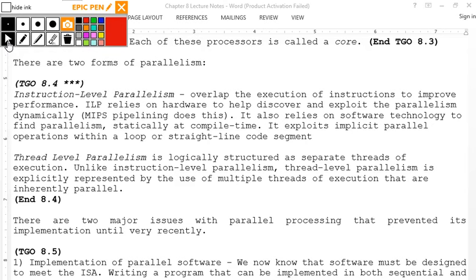Thread-level parallelism is logically structured as separate threads of execution. Now we're actually using different processors to complete these executions. Unlike instruction-level parallelism, thread-level parallelism is explicitly represented by the use of multiple threads of execution that are inherently parallel. What I just described with my computer is thread-level parallelism.